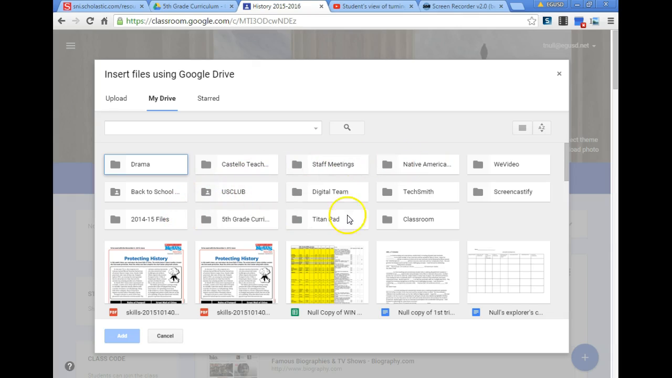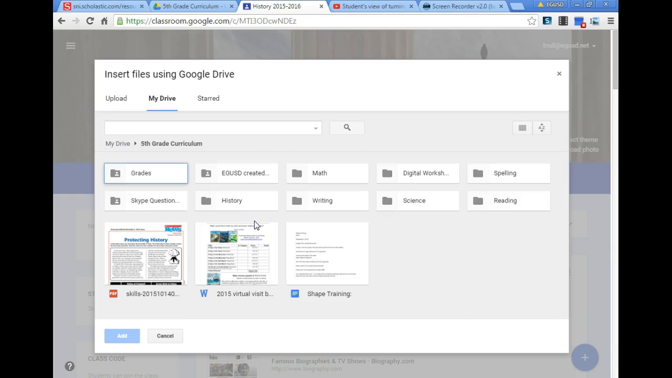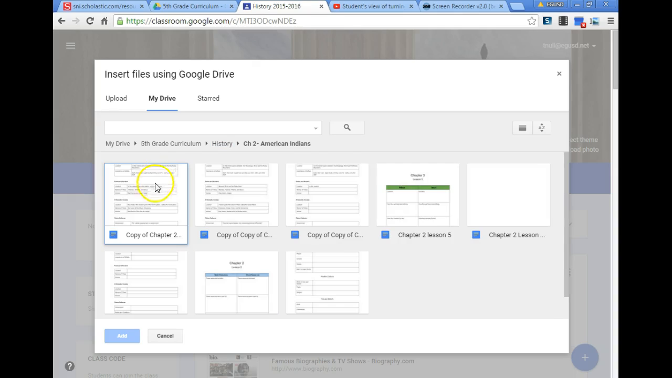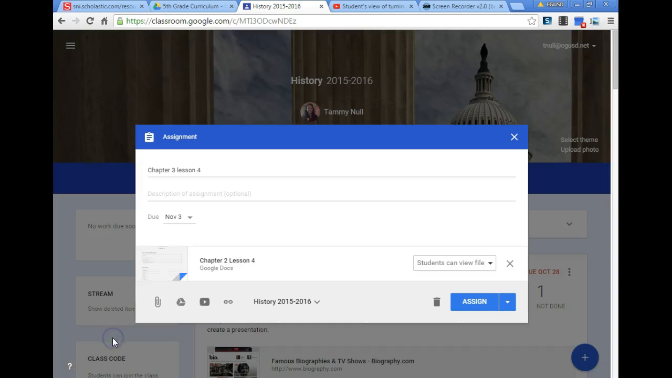So let's just go to my Google Drive and let's go to my files, where's my curriculum? There, 5th grade curriculum. And under curriculum I have history, and then within history let's just say Chapter 2 is what I'm doing. So here I've already pre-made myself some graphic organizers that I took from the textbook and I just recreate them into a digital form. So for example, let's say this is the notes that I want them to take.